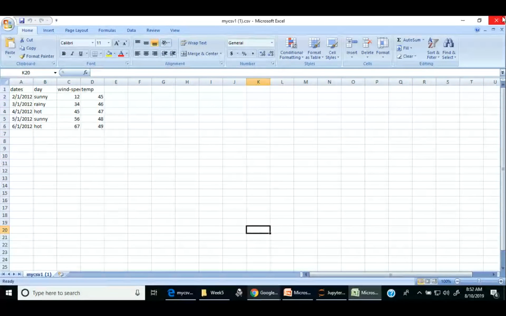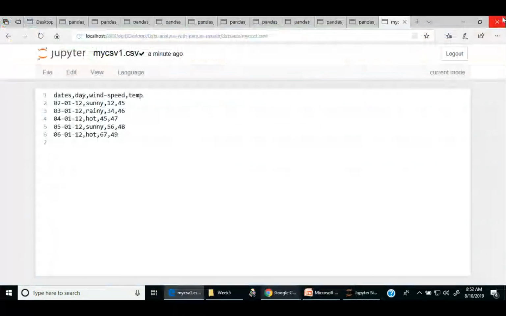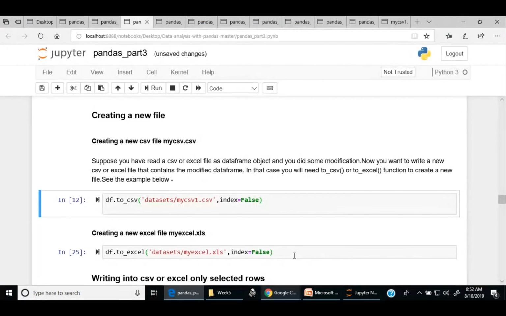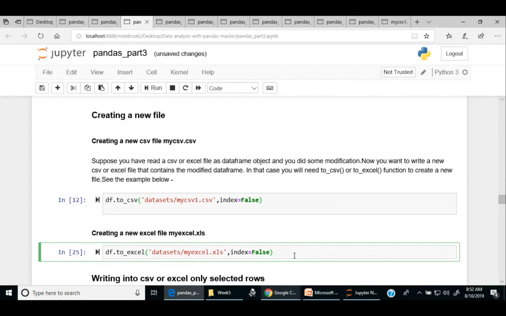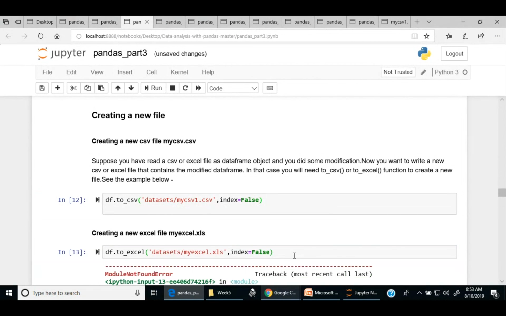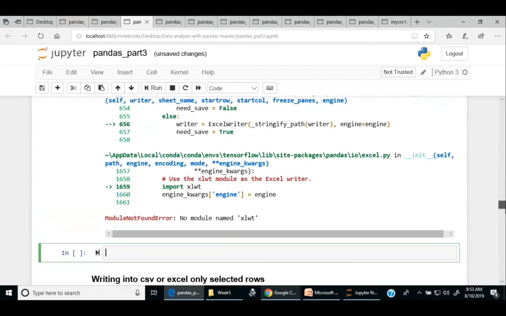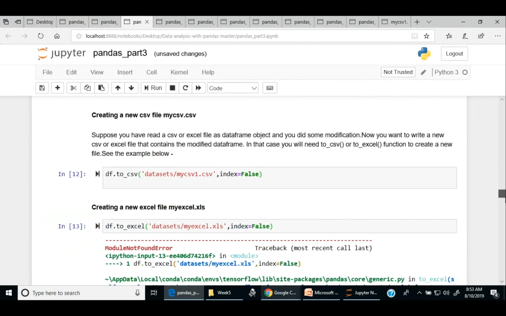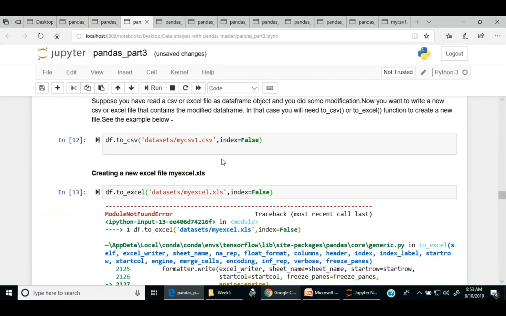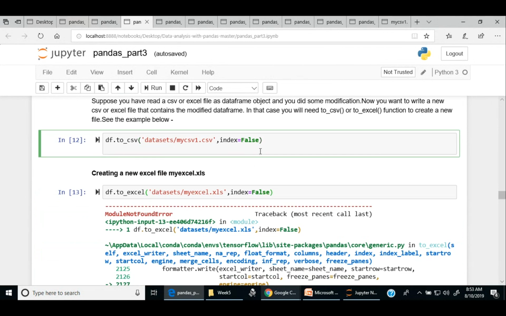CSV file, right? This way I need to store it. How to store it? df dot to CSV. If you want Excel, I'll store it in an Excel file, df to Excel. Okay. As we need XLRD, we need XLWT also, right?